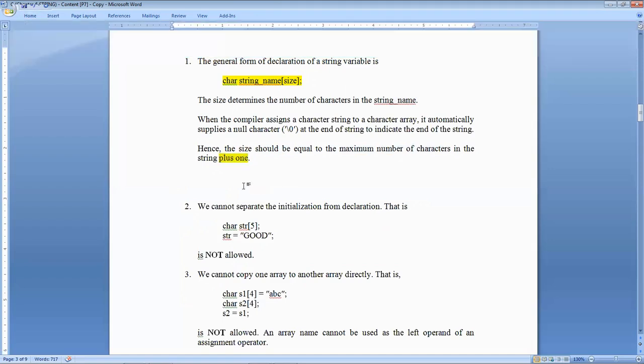Now, whenever you are dealing with strings, you should remember one thing: we cannot separate the initialization from the declaration. That is, if you write char str[5] and after that you initialize str = "good", this is not allowed in C language. This is invalid. So whenever you want to initialize a string, you should write it in a single statement, as I have shown you in the last slide.